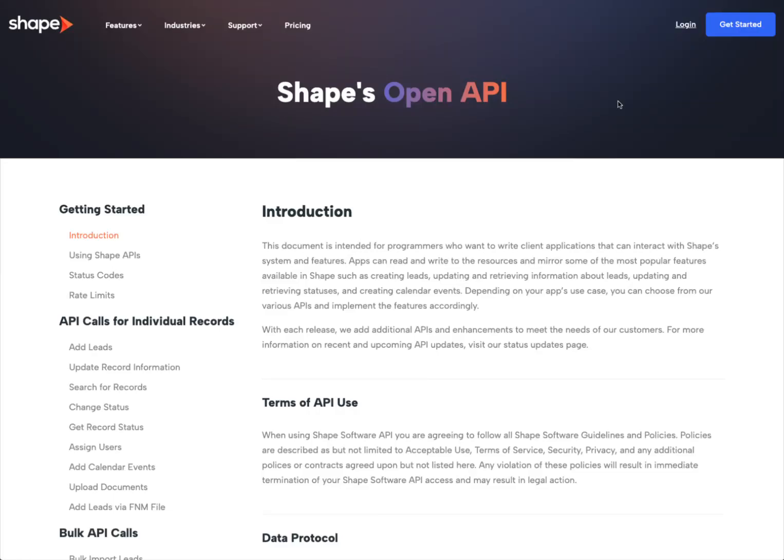Shape is an extremely powerful and flexible tool that you can either use as a standalone or you can connect with other apps and integrations. This can be done through HTTP posts, Zapier, webhooks, or our OpenAPI. This video is going to be covering the OpenAPI settings and how to utilize them within the system.